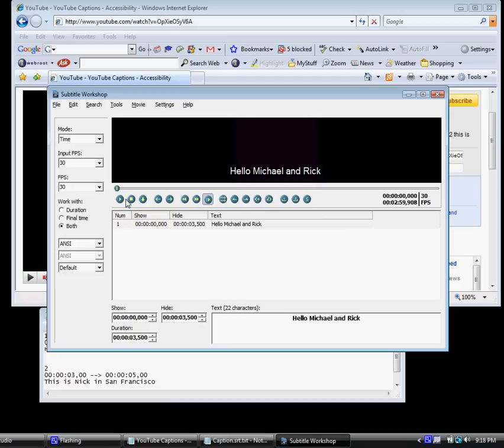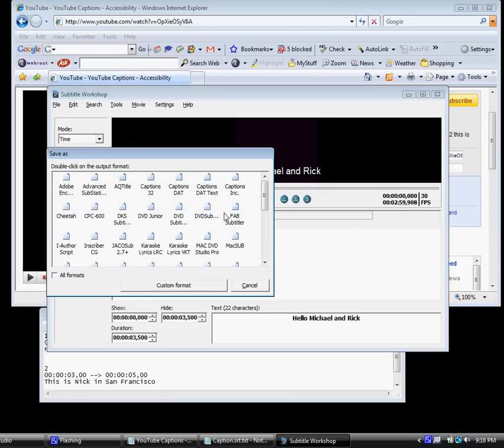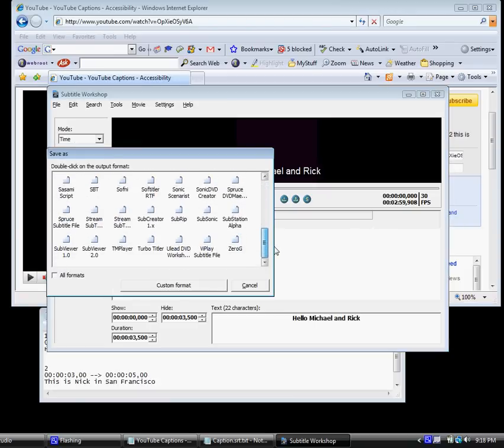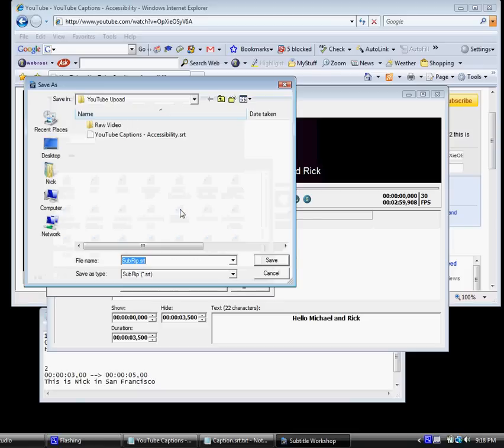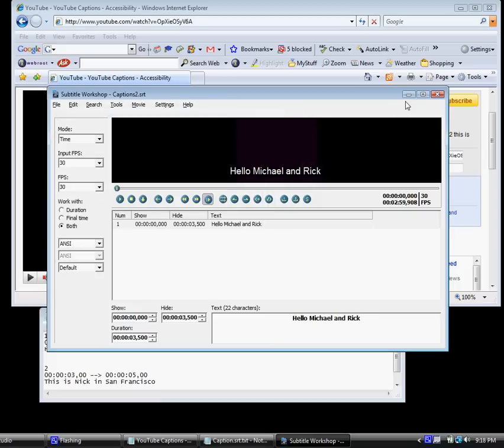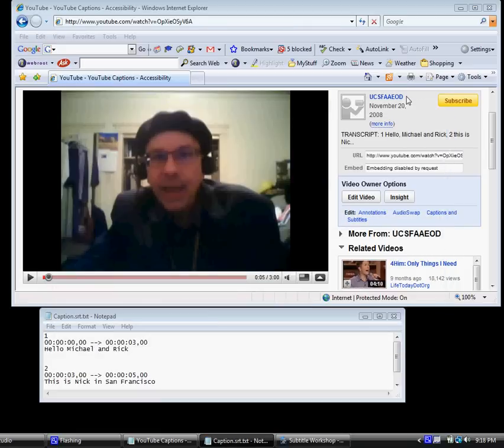We just go through the video again like the other method, and when we're done, we save it. So we're up here on Save. Now it gives us lots of formats, and these are for the various media players, etc. The format we want for YouTube is called subrip, and here it is right here, subrip. So I double click it, and you'll notice down here it ends in SRT. I'll give it a name, say Captions to SRT, and save it. And that's how you create a captions file in Subtitle Workshop.